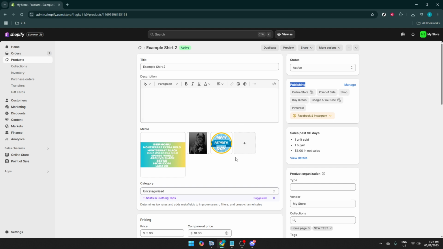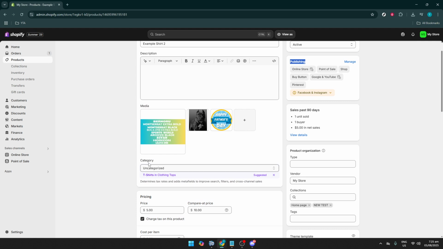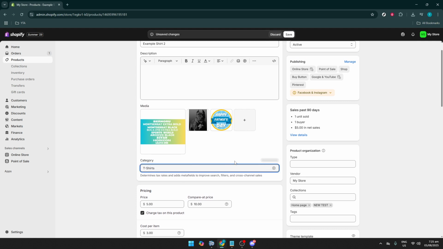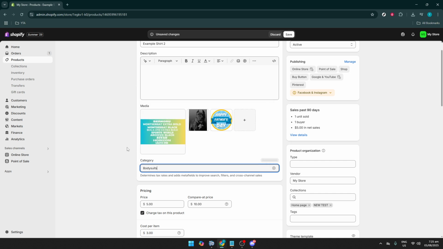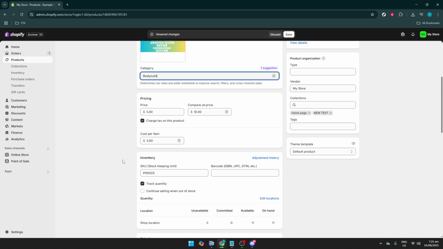Next, Category helps you organize your products into sections. Organization is key, especially when the store grows, to give your customers a better shopping experience. For the Example Shirt 2, placing it under Arts and Entertainment might be suitable if it fits the theme.